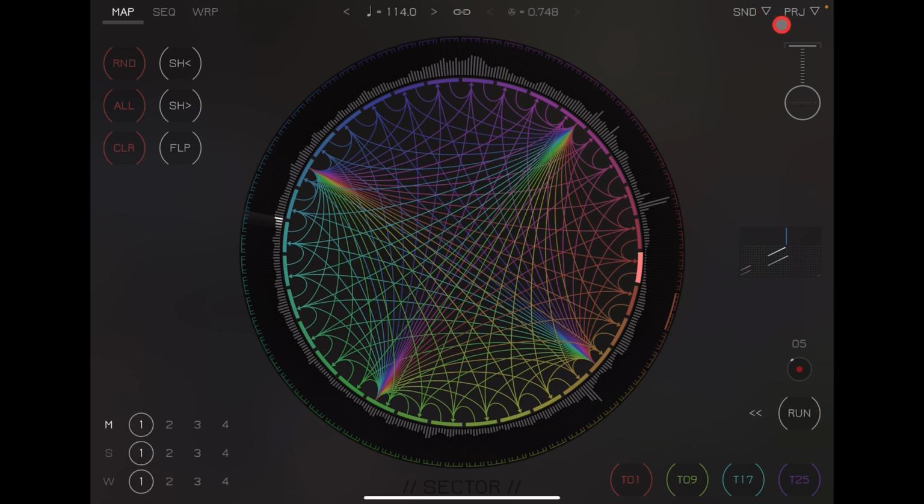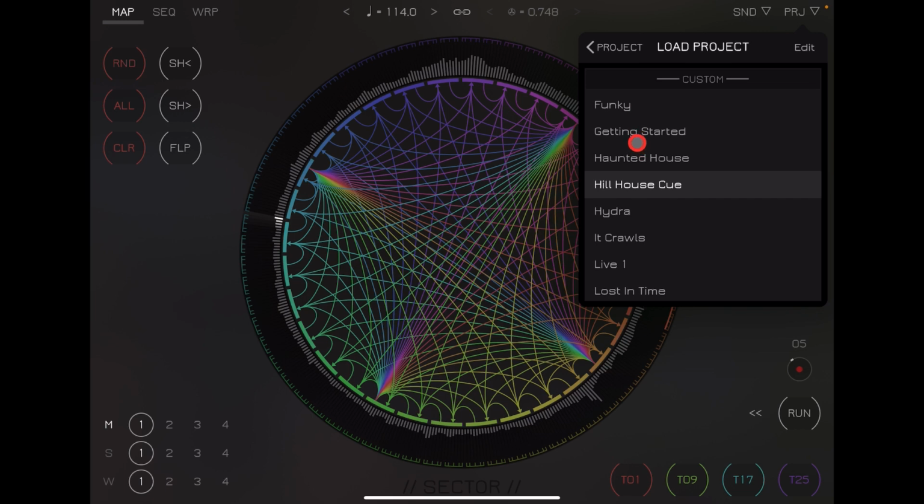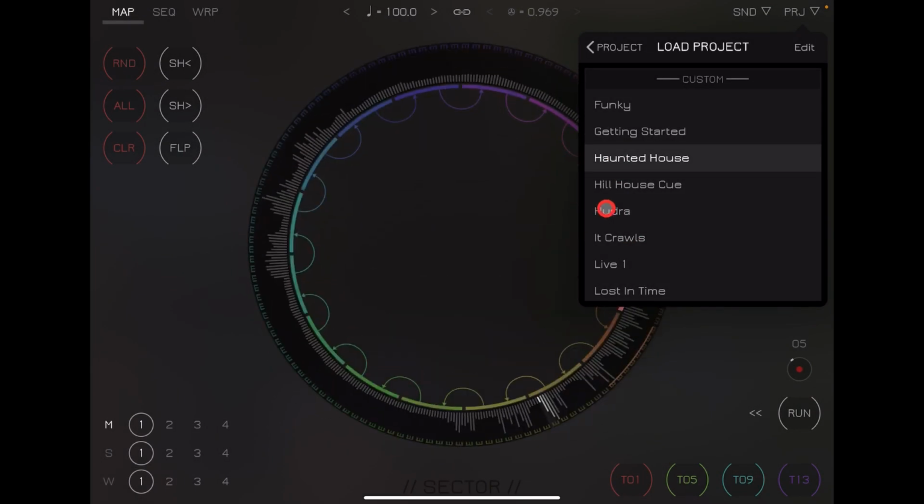It's hours of fun. Let's load another project in. Load project. Haunted house. I've done that one, haven't I? Hydra. Not sure what Hydra sounds like. Let's see.